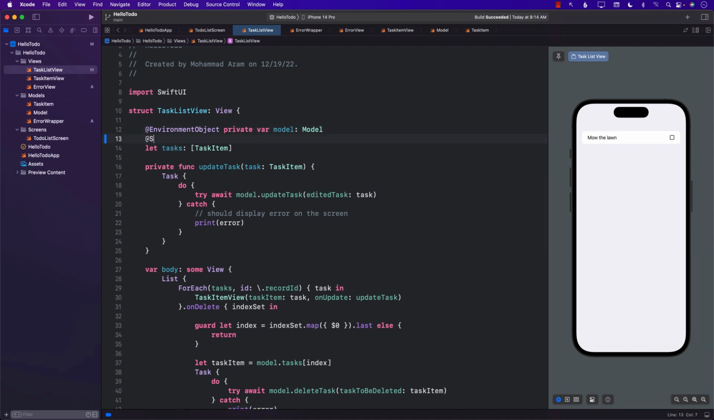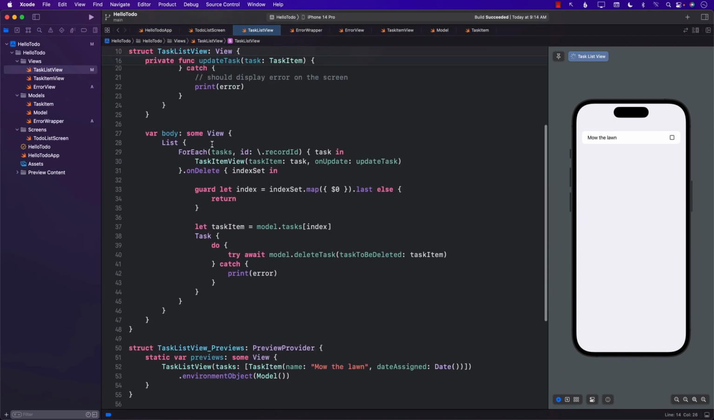So I'll go ahead and create a state. This will be the error wrapper. It will be nullable. And whenever we assign this, we are going to just display some sort of a sheet. So I can go ahead and say sheet.